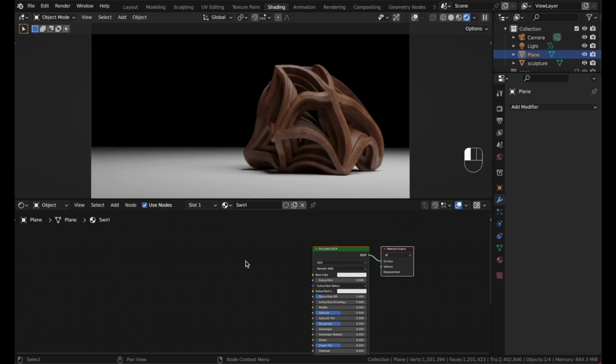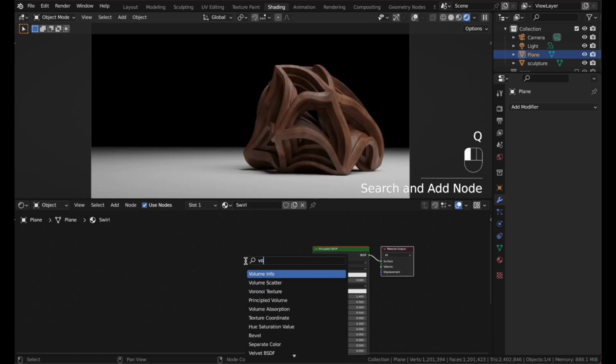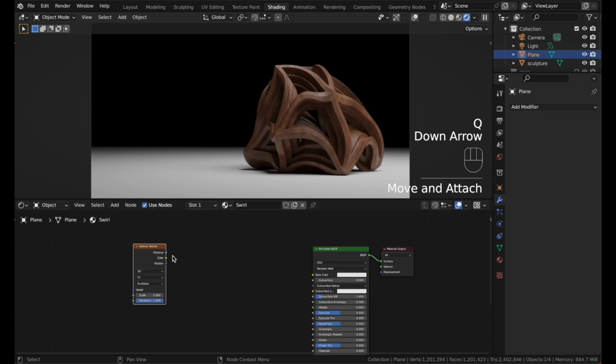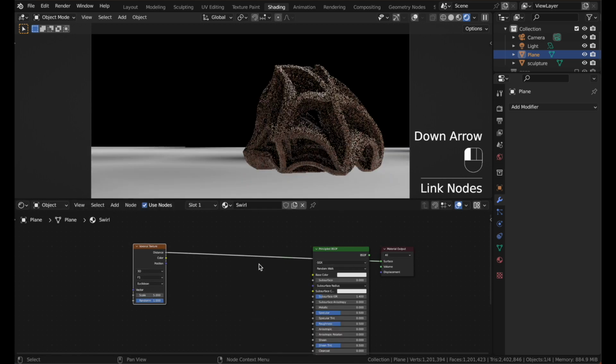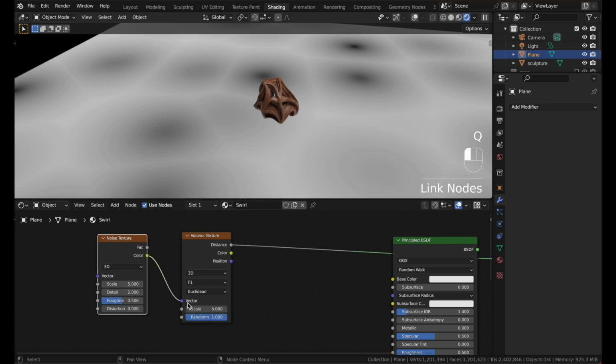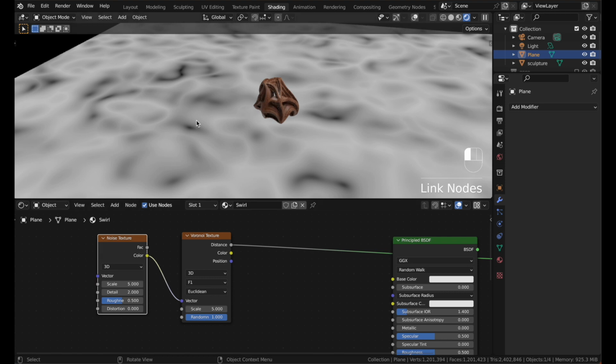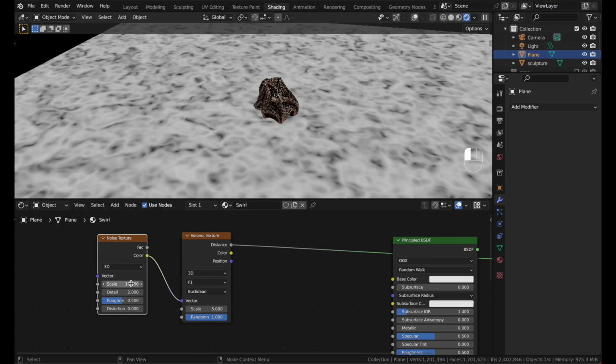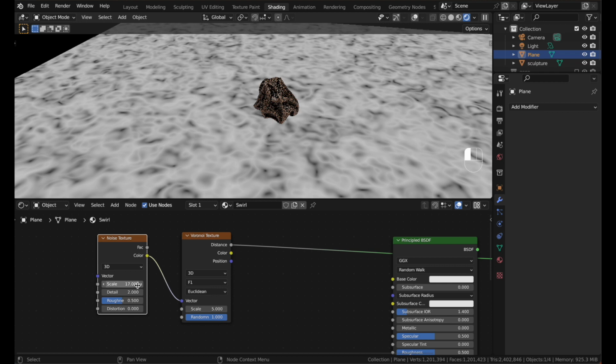And this time we're going to start with a Voronoi texture. Plug that into the output and have a look at it. To make it more interesting, we're going to add a noise texture and plug this color into the vector. That's cool. And just turn up the scale to like 17 maybe.